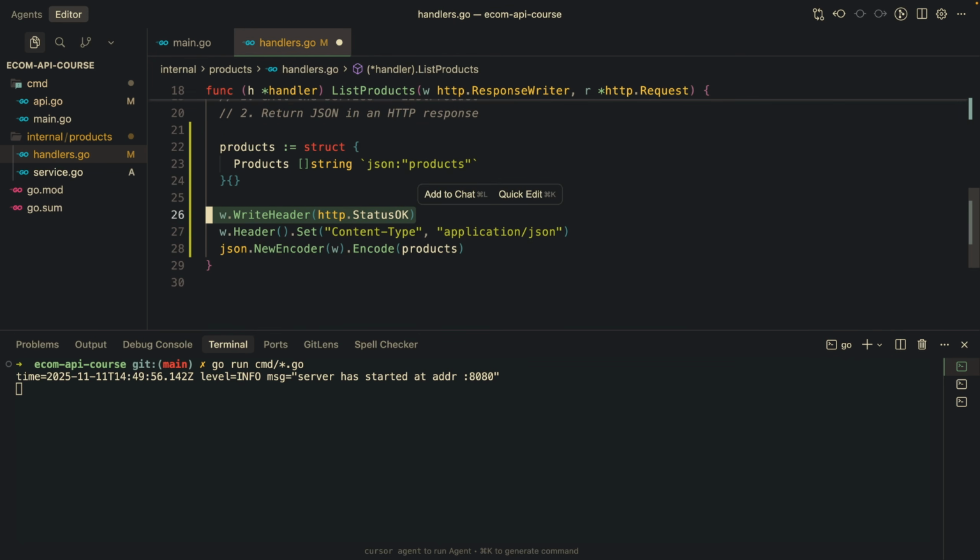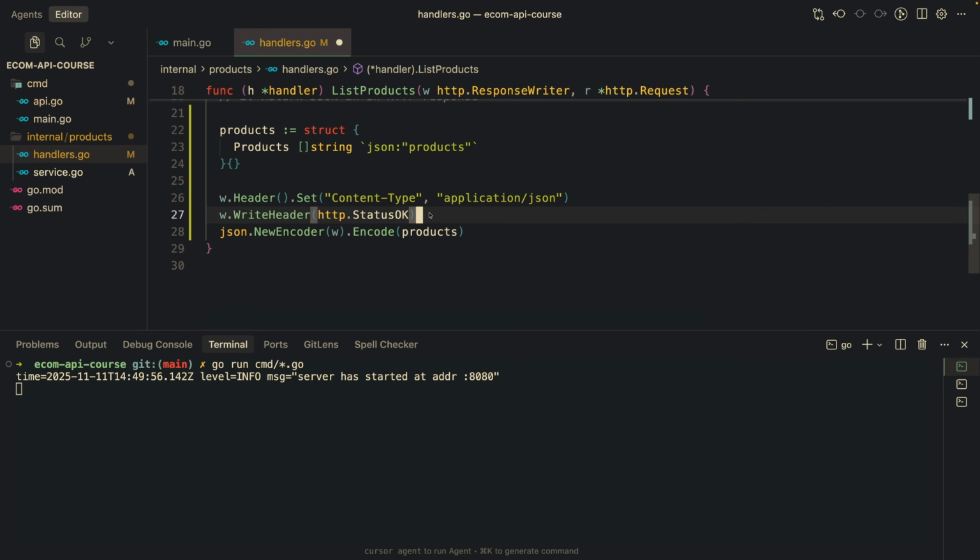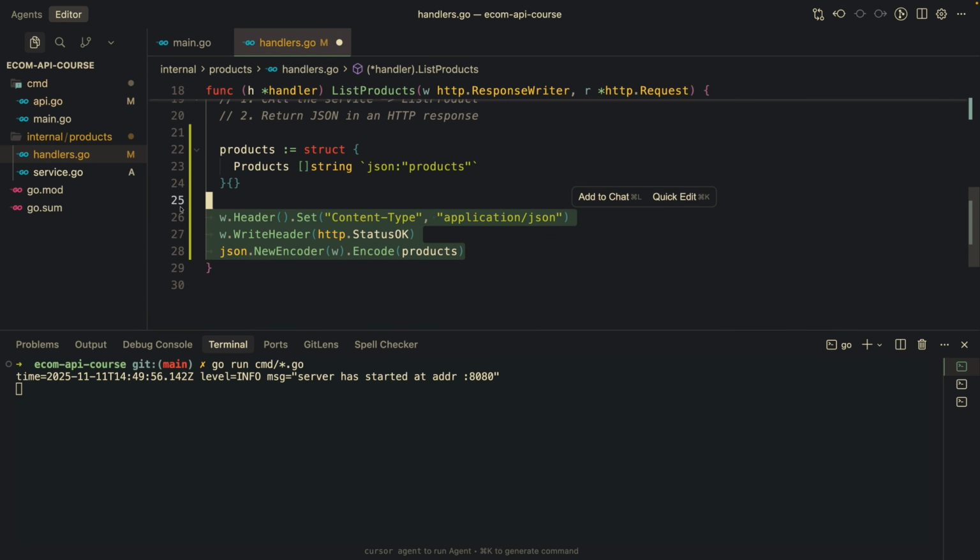This is how it was before. We actually need to write the header before setting it for some reason, because this is a different header. I don't know, maybe this sets all of the headers. I actually didn't know that. I usually copy paste this code.